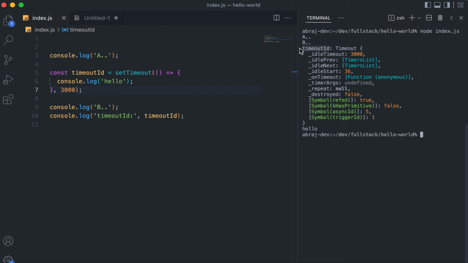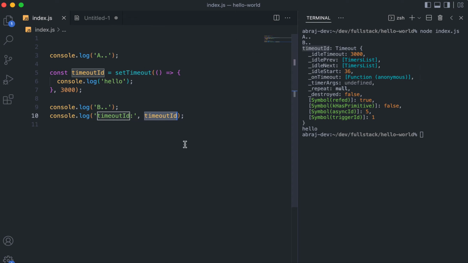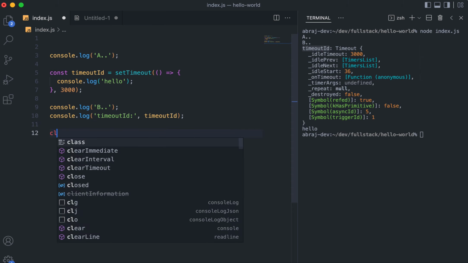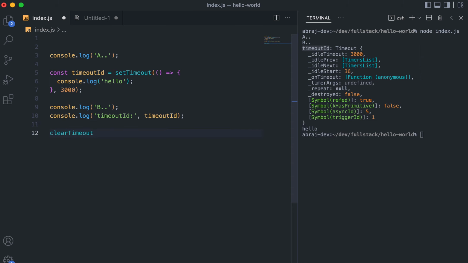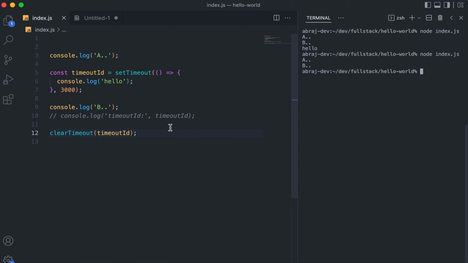This timeout id you can pass to something else, which is called clear timeout. This is set timeout, and there is something called clear timeout. So if you take this and pass it to clear timeout, then, if you don't do this, obviously it will be executed after this. It is waiting, meaning it will be executed. But if you do this, then you see it is gone. It is no more waiting, meaning it will no more be executed.